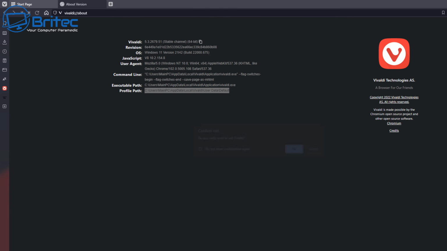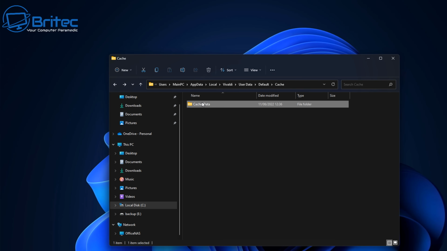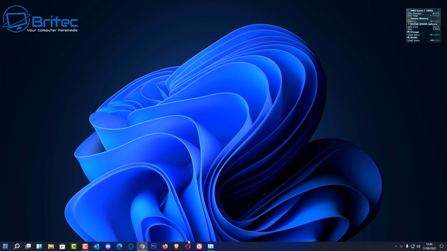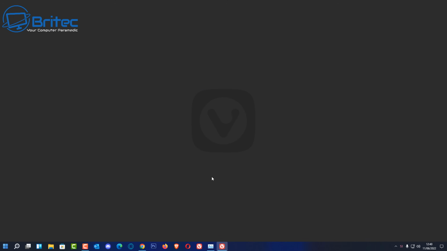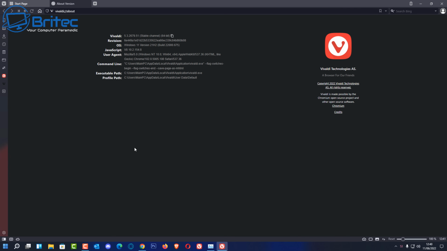Now, obviously, every time you search on the internet, it will put data inside that folder there. And basically, anytime you go on the internet and visit websites, that's where it will be stored. So let me just quickly show you how to do it using the reset feature, because a lot of people like to use that as well on the Vivaldi.